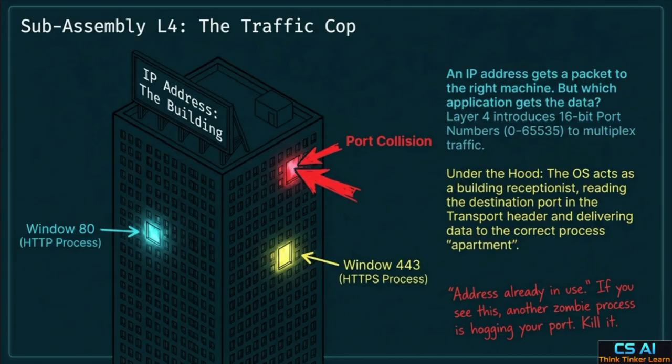That's where layer 4, our traffic cop, comes in. It introduces 16-bit port numbers, ranging from 0 to 65535, to multiplex traffic. Think of the OS as the receptionist in this building. When a packet arrives, the OS reads the destination port in the transport header and delivers it to the correct application apartment. Ever seen an "address already in use" error? That's your OS telling you a zombie process is already hogging that port. Go find it and kill it.